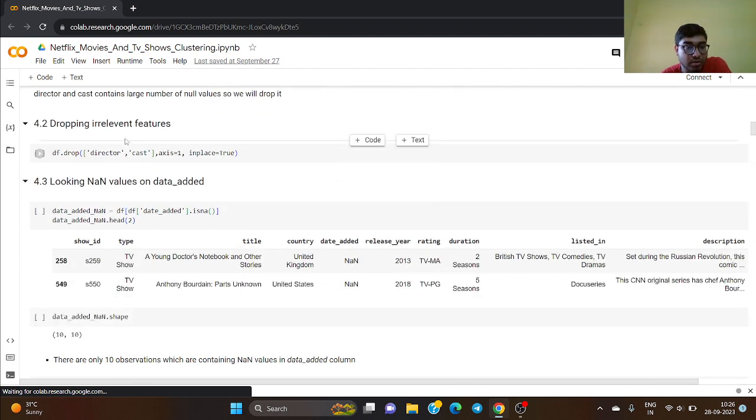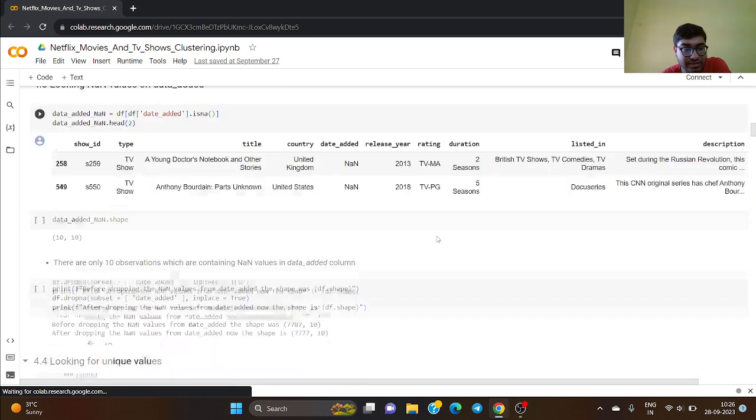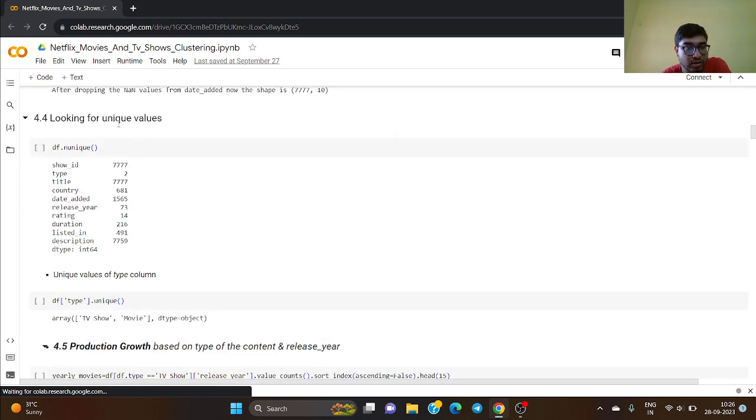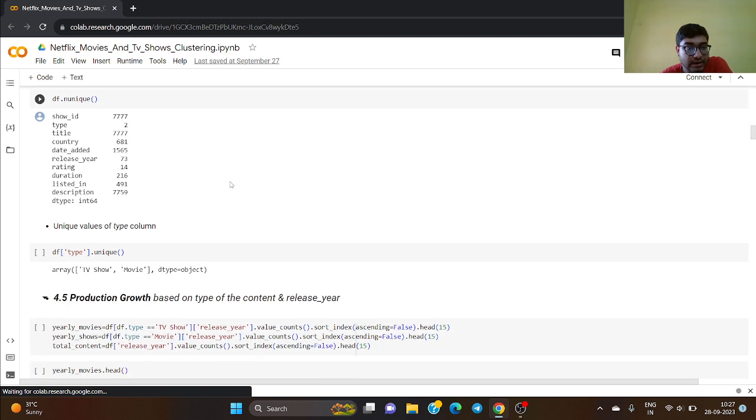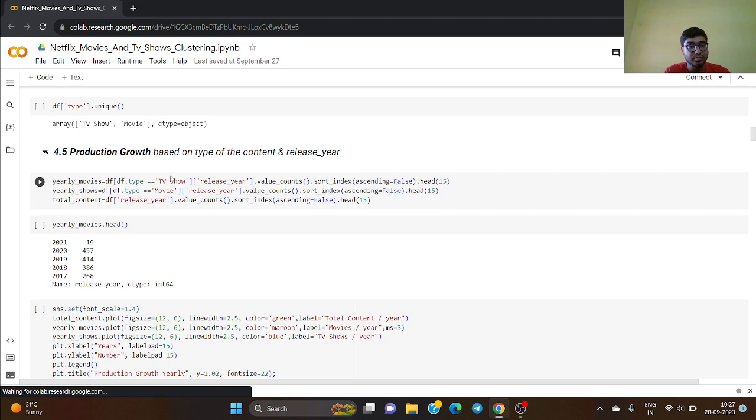Dropping irrelevant features. We can define some features also, looking for unique values. As you can see, show ID has 7787 unique values, type has 2, title has 7787 titles, and countries are 681. After that, there is the production count based on the content and release date.